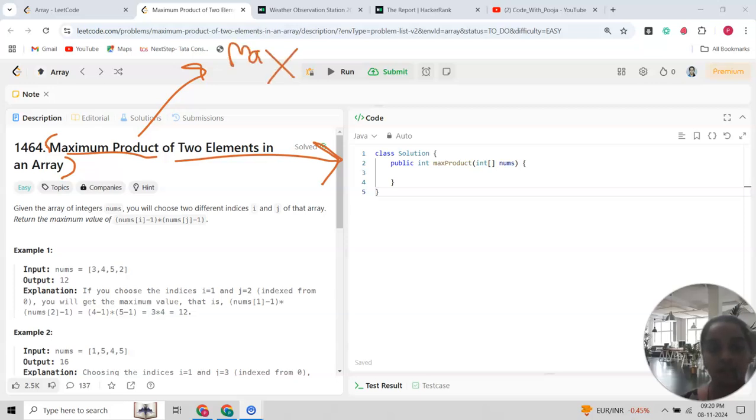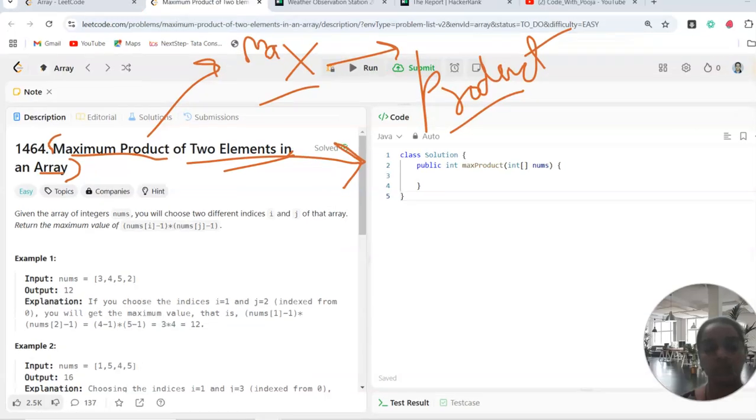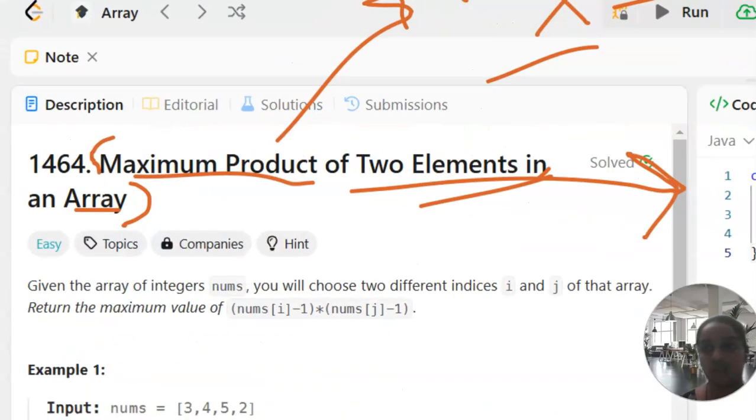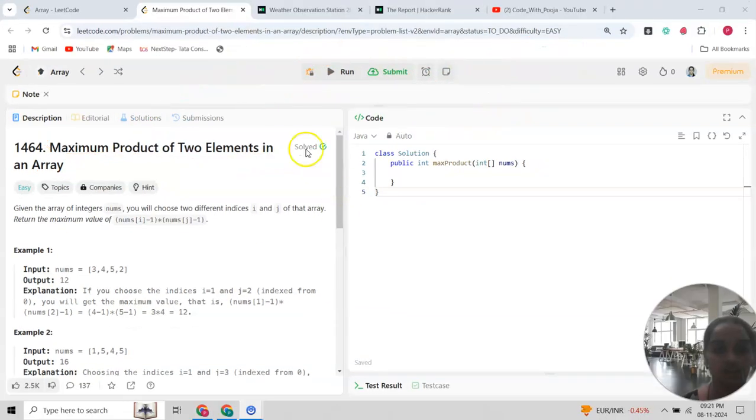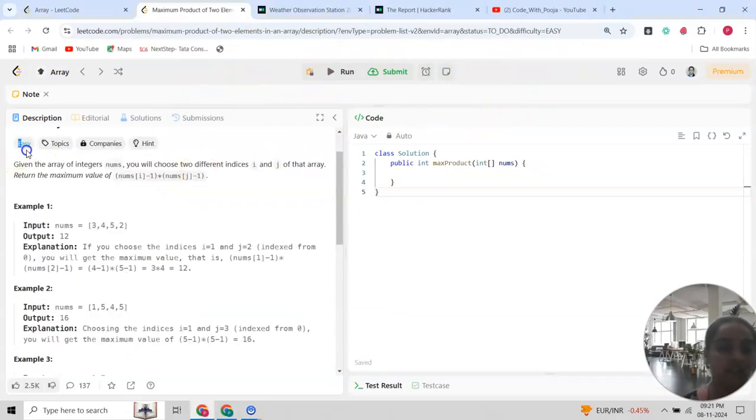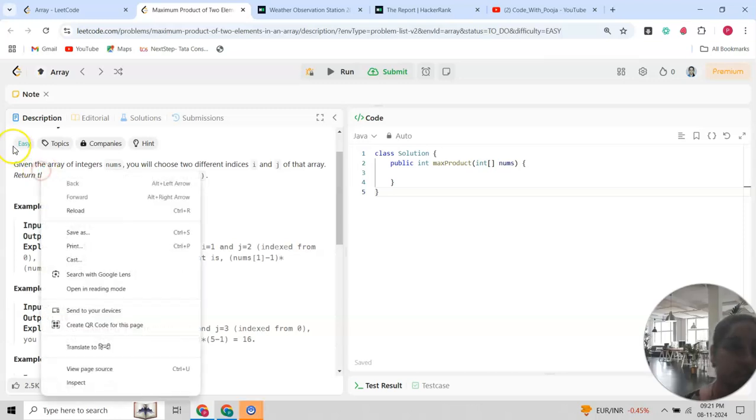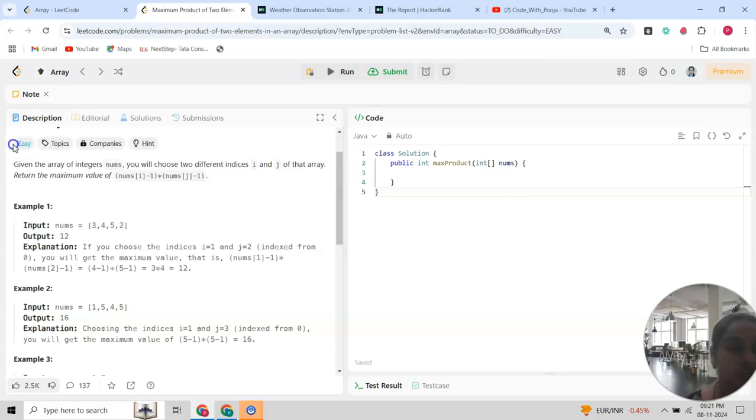Not only the max, but what is the maximum? We have to find the maximum of the product, and of two elements of the array. Of course, the product is there, so there will be two elements. Now let's continue with the question description. First of all, it's an easy level question.